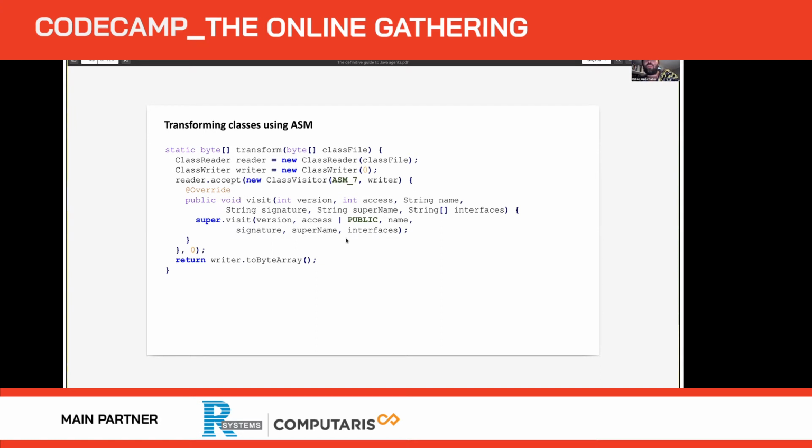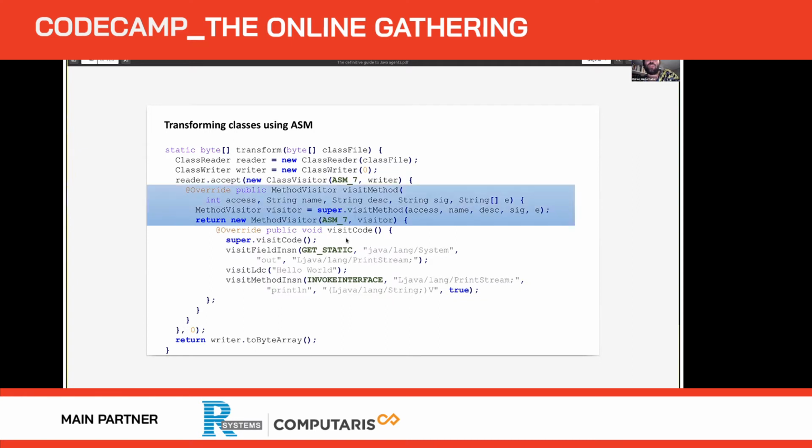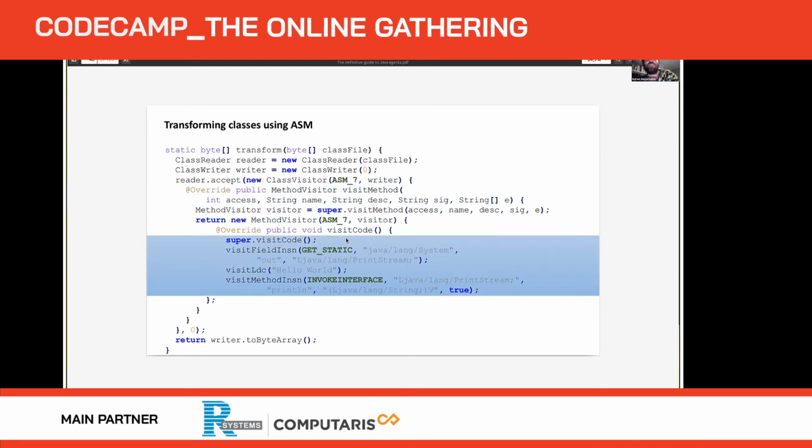But of course, this API can quickly explode into verbosity, and I'm not trying to daunt you here to say this is not something you should use. Byte Buddy itself uses ASM under the covers, but if you add more and more logic, for example here logic to change a method, now we want to override the visit method, and then we call the super method, then we return a new method visitor where we wrap the original method visitor, and then we want to add code here where we add a system out println to any method that's found.